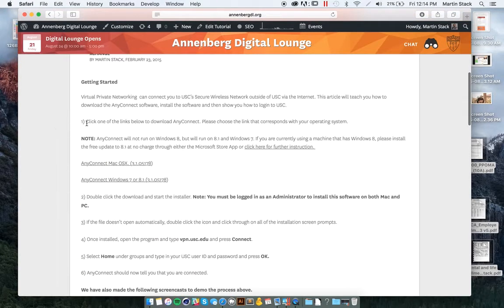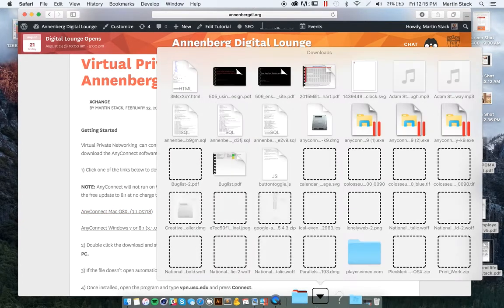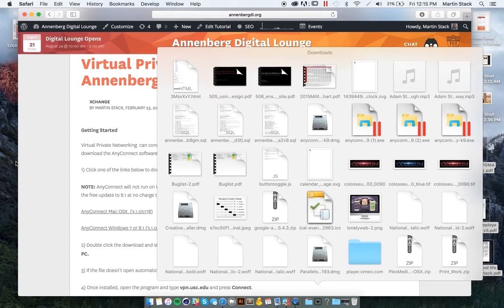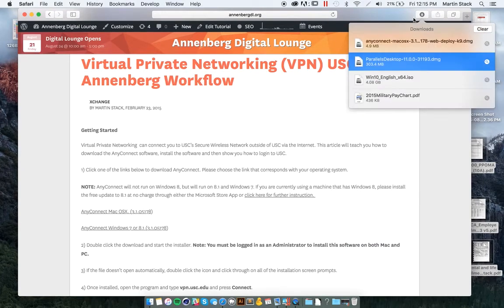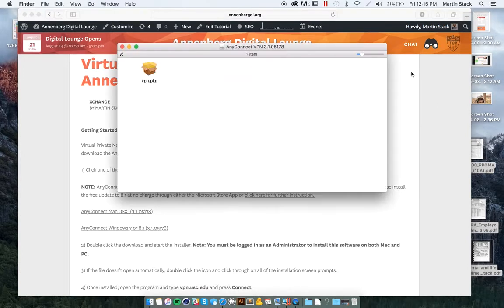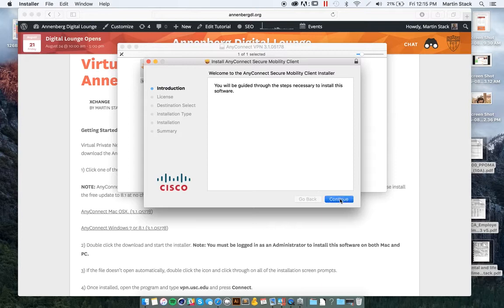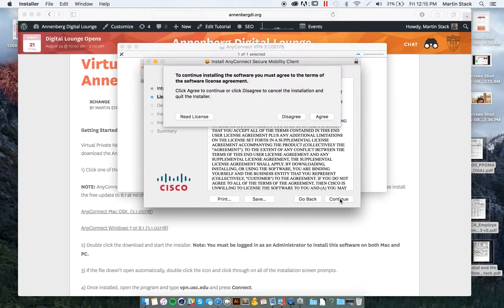Now, almost halfway down, we'll find AnyConnect Mac OS X. Go ahead and click that, and that will download it. Click through the install process.